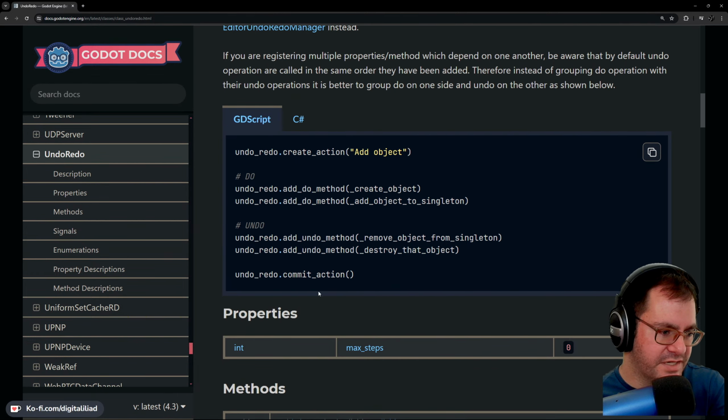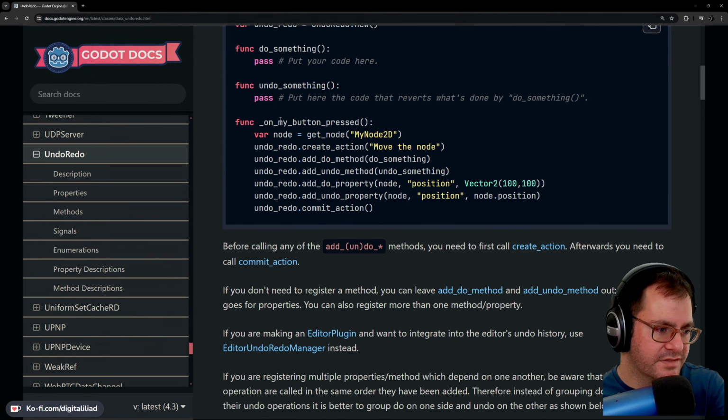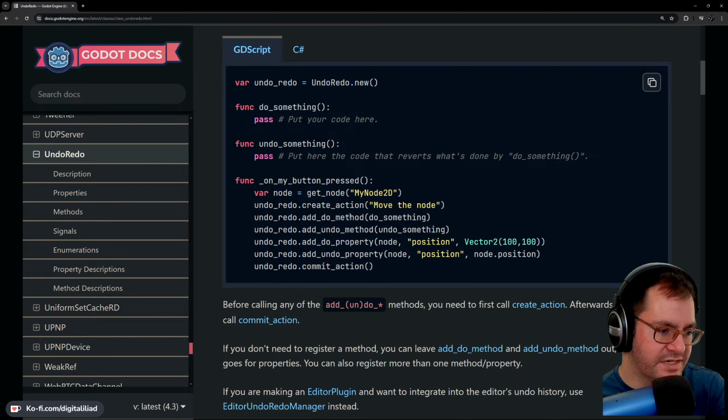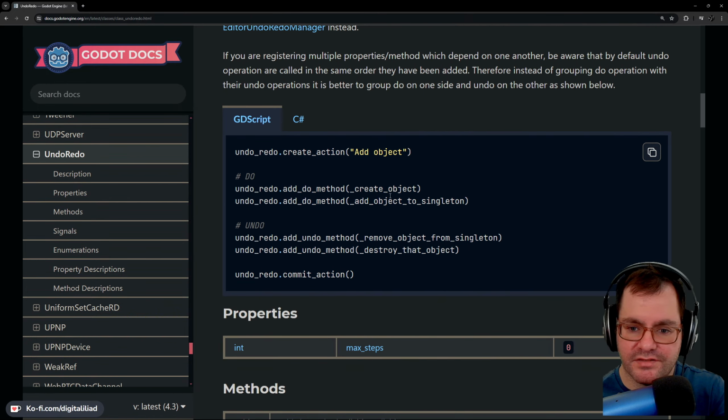So I can call this action once I've created it. Still not clear if I have to create the action every time. So on my button pressed, I would think that I would somewhere else have registered this action, and then on my button press I would have just called it. But I guess I need to get the node and then call. I don't know. It's interesting.